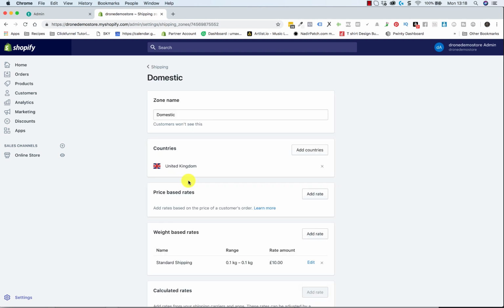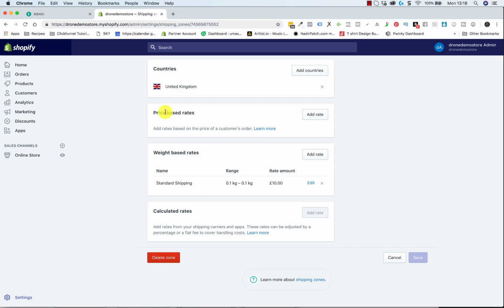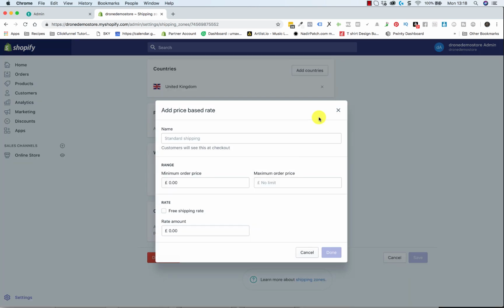So we've got price-based rates here, so let's add a price-based rate. These are rules that we set, so when a customer buys a product and gets to the checkout, Shopify knows what price to charge them for shipping. Here, for instance, we could have free shipping on orders over £100. You see this a lot on websites. Minimum order price 100. It's a great way to get people to bump their order up.